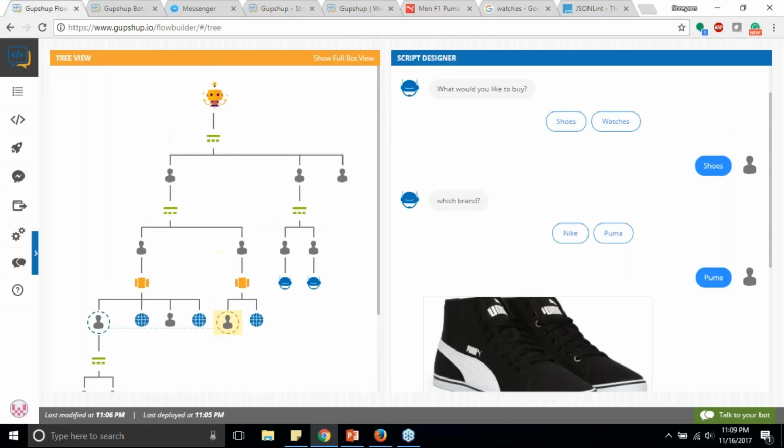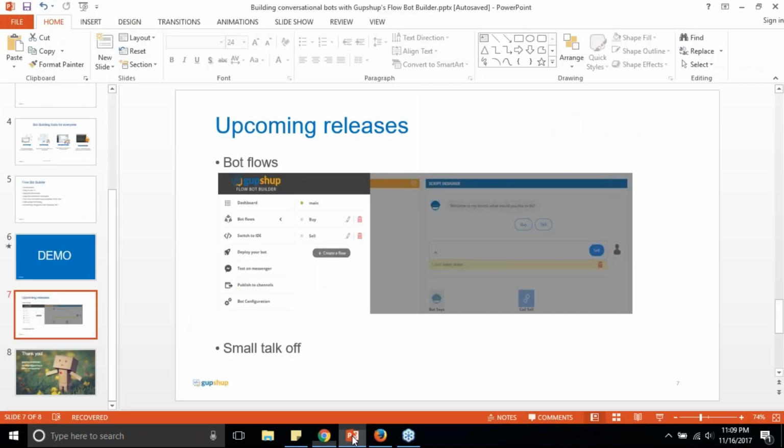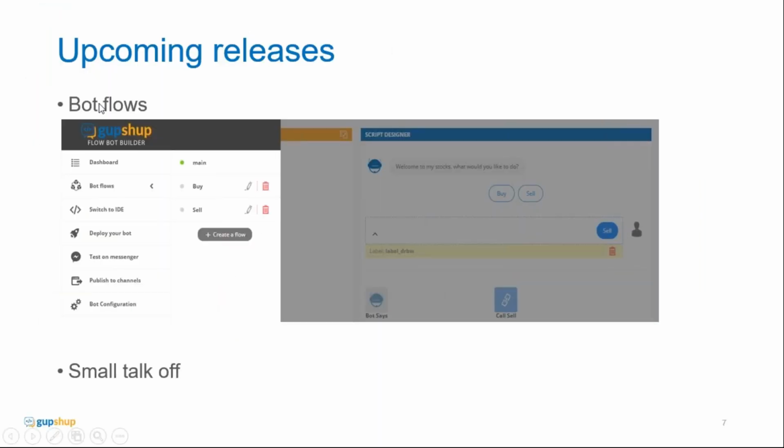Now, yeah, so that's it for the demo. So let me just talk about a few things which are upcoming. We are coming up with something called bot flows in the Flowbot Builder.